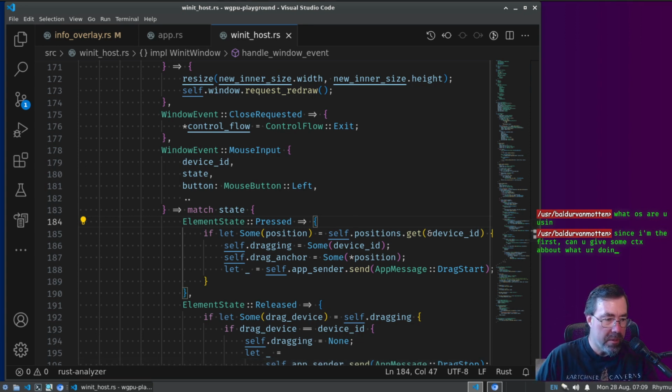Right. Can you give some context about what I'm doing? I have another command for that. It's called project or today. I'm just learning various libraries. Among them are wgpu, GPU.